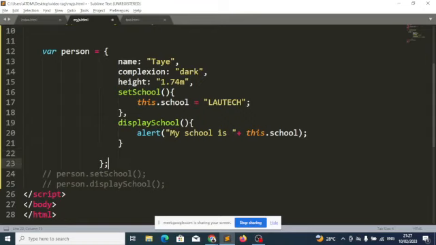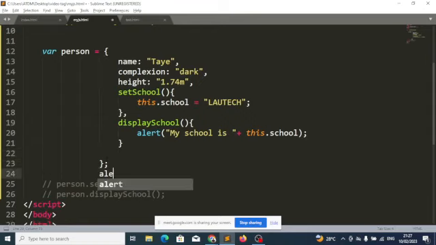What I mean is this. If I say alert person dot height, what are we going to say? 1.74 meter. This dot is the dot notation we are talking about. This dot between the person and height is the dot notation. So we'll be using dot notation up to this point.